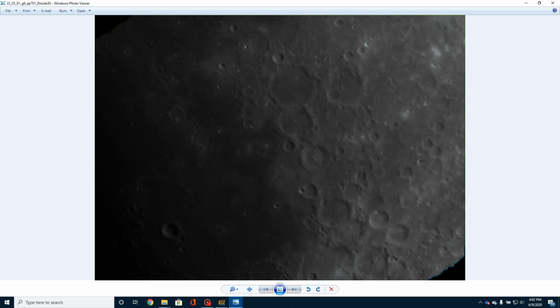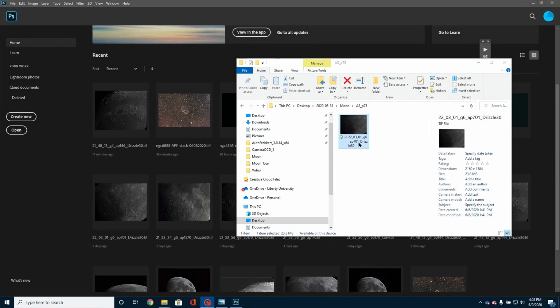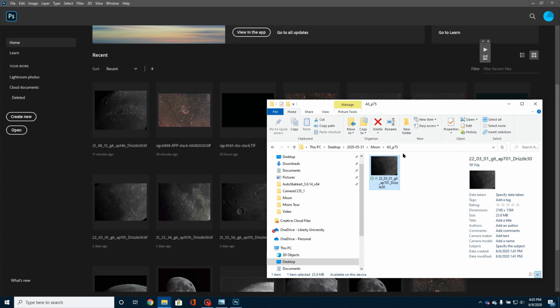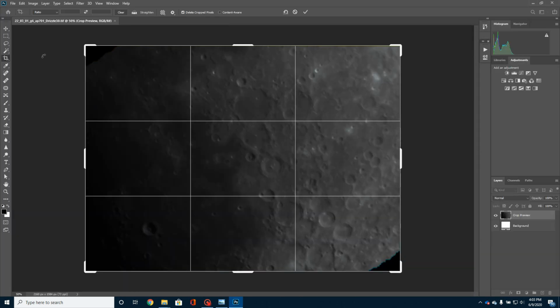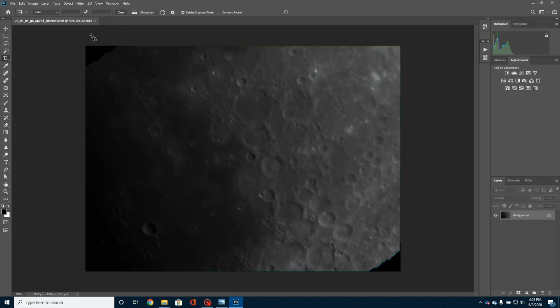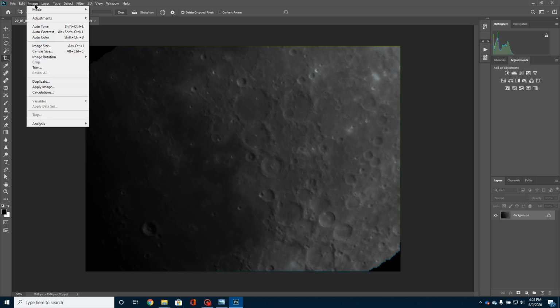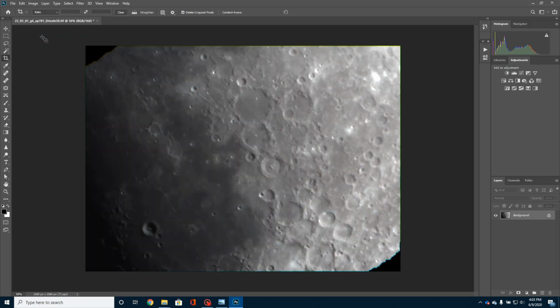Okay, now the next step is we're going to go over to Photoshop and we're going to brighten up this image and make it look a lot better. So let's go over to Photoshop. Okay, I've got Photoshop open. I'm going to go ahead and drag my picture over into the program. The first thing that I'm going to want to do is go up here to Image, and click on Auto Color. That's going to brighten the image up a good deal.